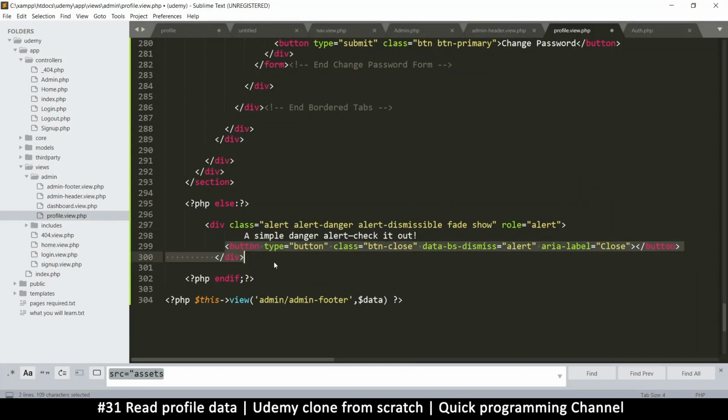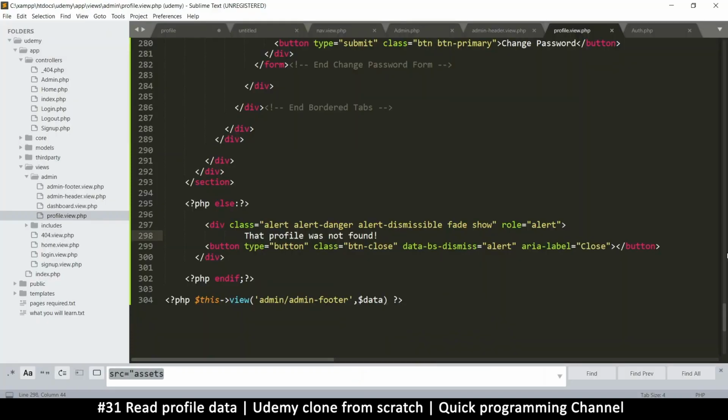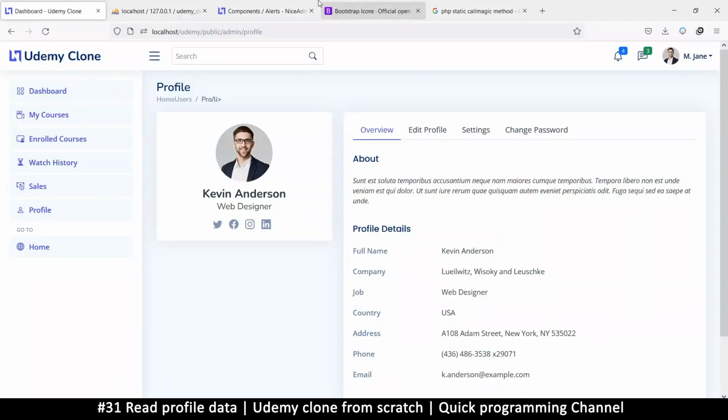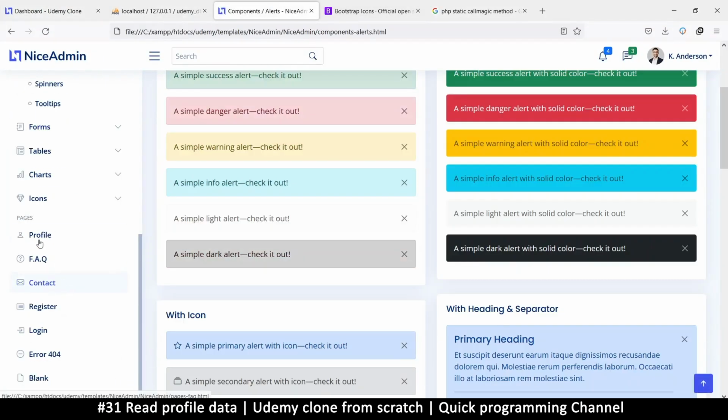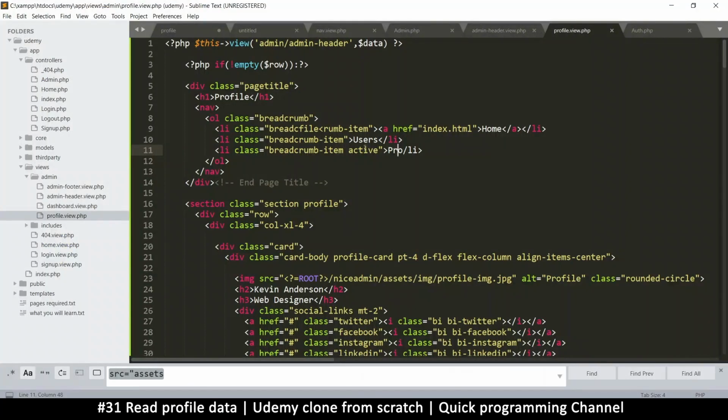Let's change the message to read properly. So we'll say that profile was not found! Okay, so let's test this page not found thingy. Oh, wait a minute, what's going on with that? Home users. What did I just do? Let's go to the top here. Oh, wait, is that how it is? Let's go to the original. Where is profile? No, what has changed?